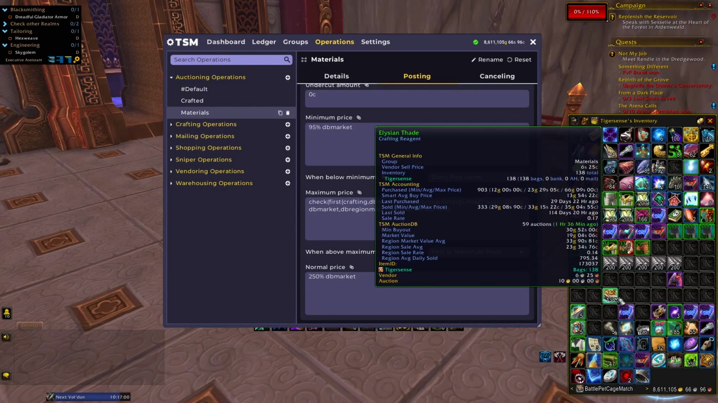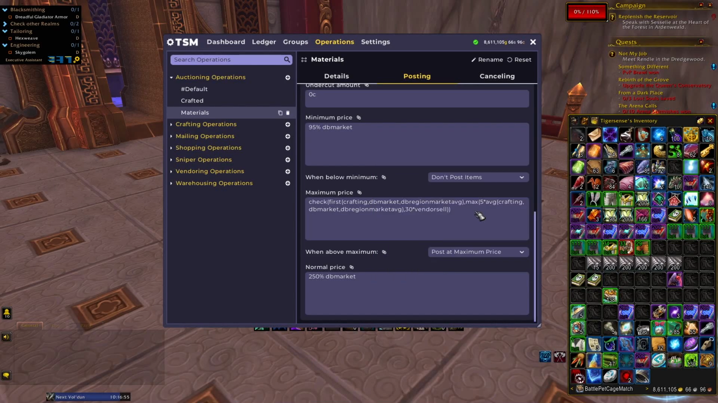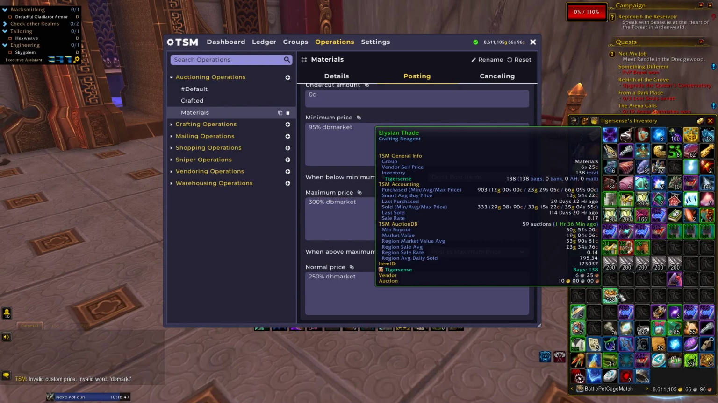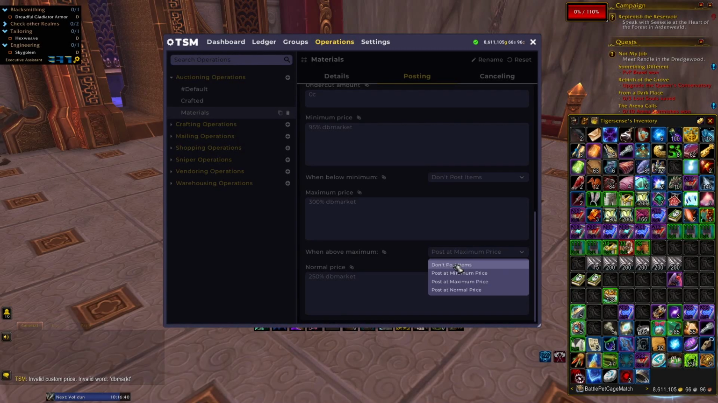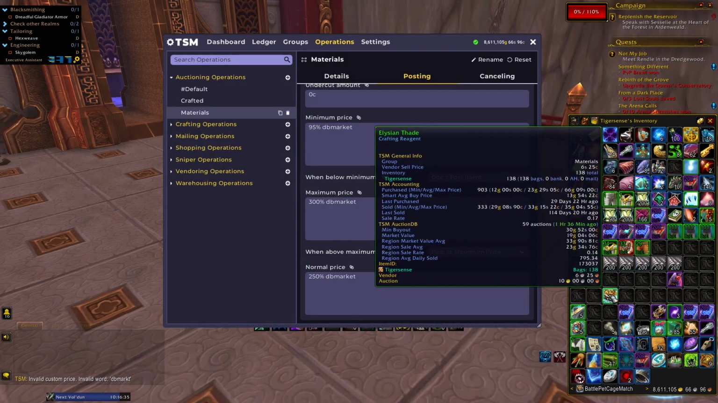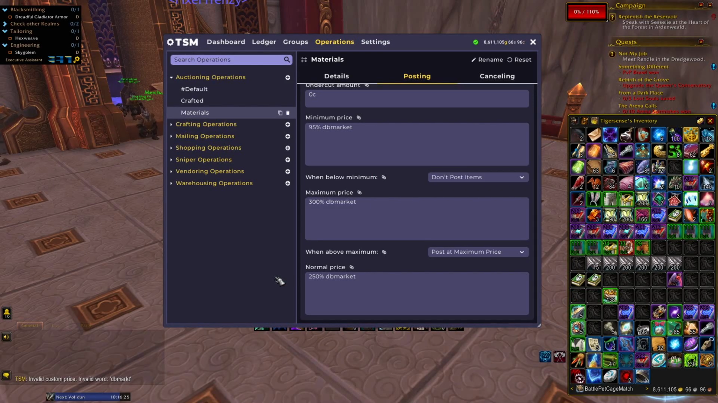Lastly, you have your maximum price, which is once again just the maximum price that it will ever be set for, and you can set this to, let's say, 300% DB market. That means with this fish, if it is posted for more than 60 gold, then it will set it at 60 gold, or you can make it set at whatever you want depending on what you choose. However, that is what that's saying. The maximum price you will ever be okay with posting this fish at would be 60 gold. So that's kind of what you would need to be looking for with these materials.